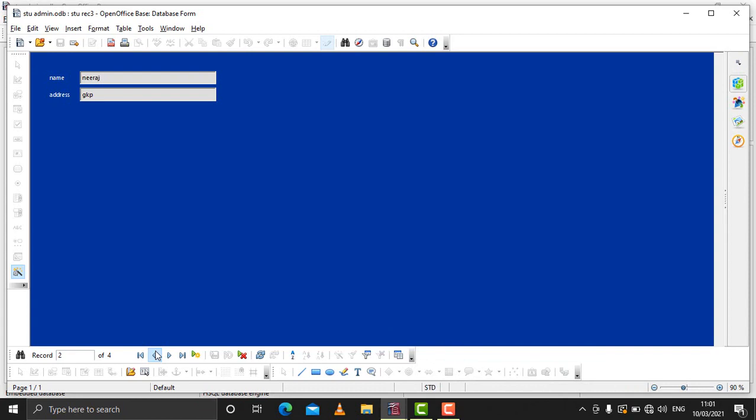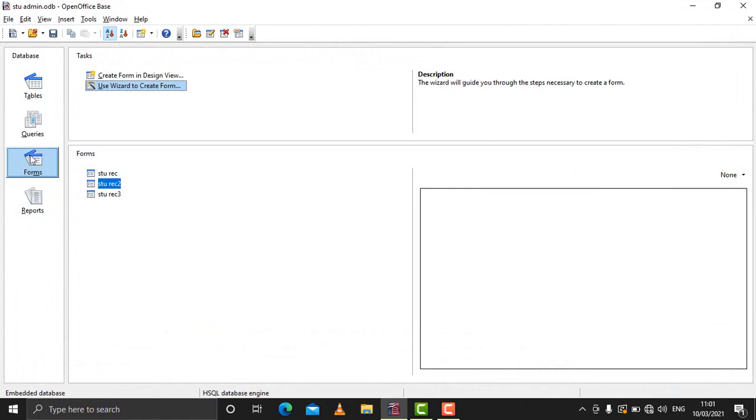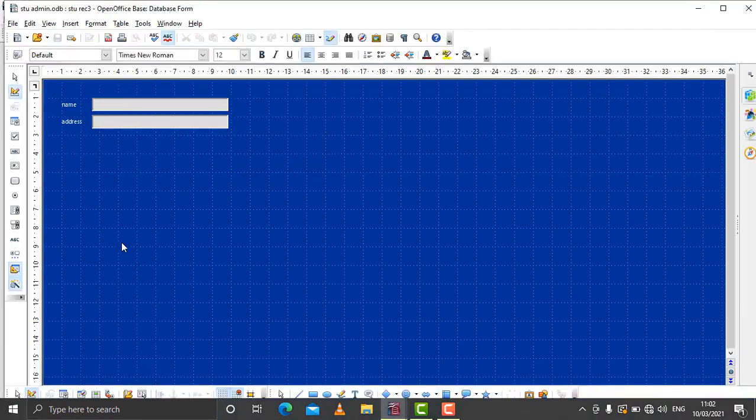So once you have created the form, you can modify the appearance and the structure of the form later. Suppose that you have created STUREC3, whichever form you want. You have 3 forms. If you want to modify any form, select it, right click on it, click on edit, and you will see this window appear.